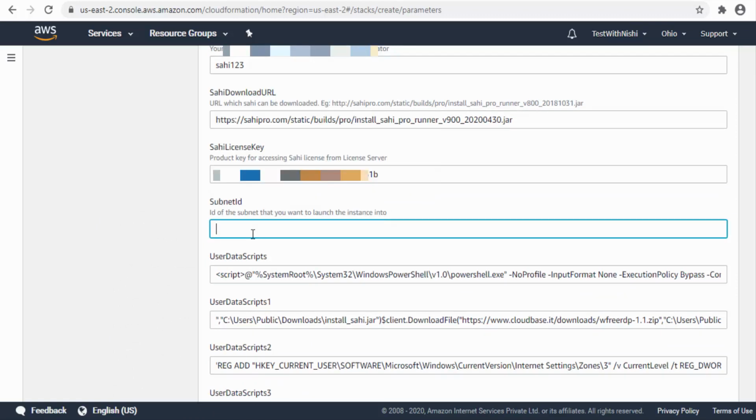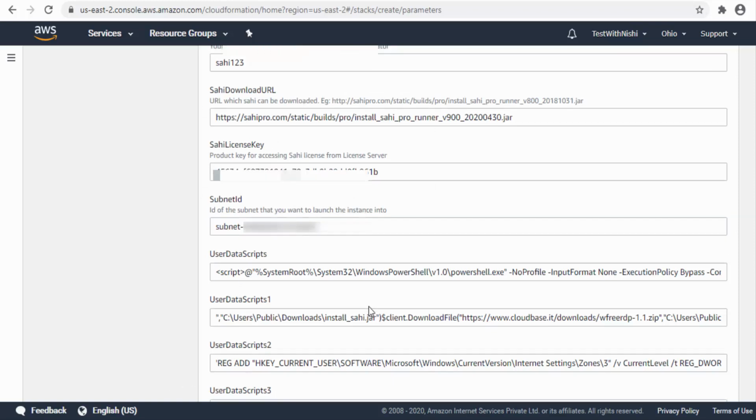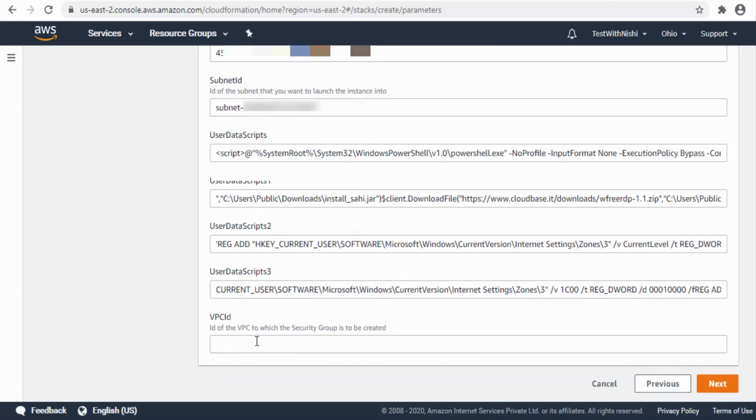Subnet ID is the ID of the subnet where the instance is to be launched. Provide as created already. Don't change any value for user data scripts 1, 2, and 3. VPC ID is the ID of the VPC to which the security group is to be created. Provide as created already and then click Next.